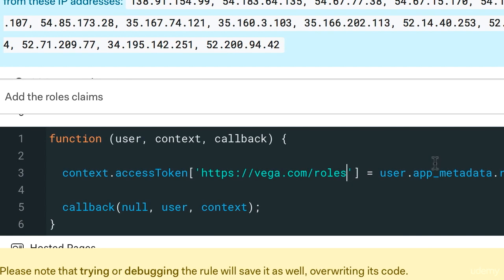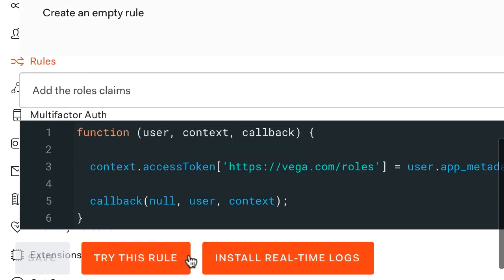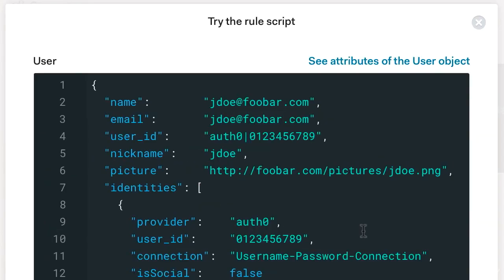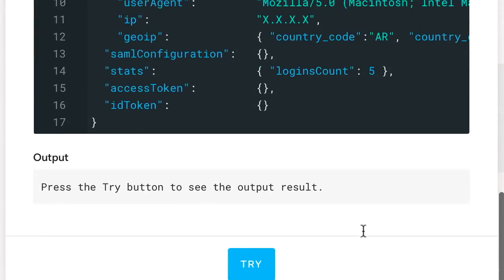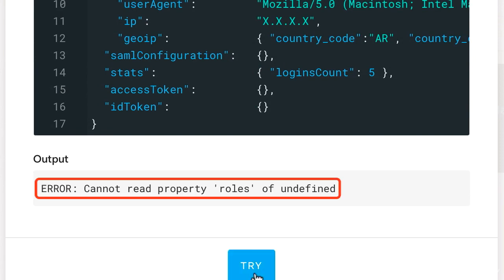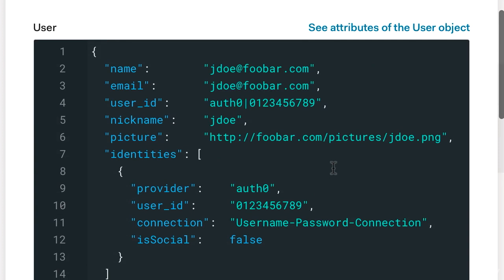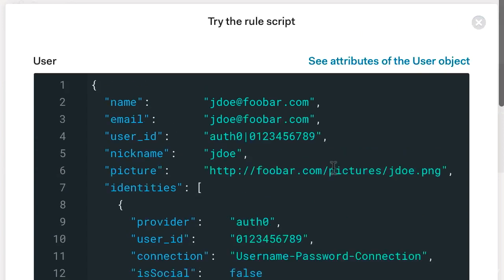Now let's try this rule. First, I'm going to save it. Now try. So here's a basic user object. Let's try it. We got an error. Cannot read property roles of undefined. Because in this object, we don't have app_metadata. So we need to make our code more robust.